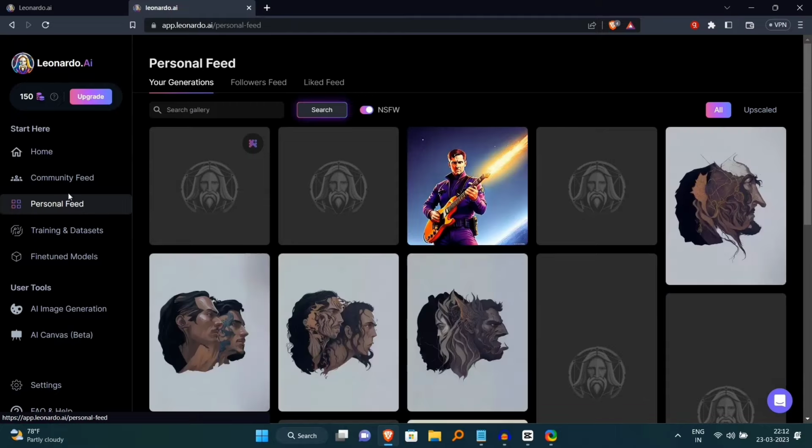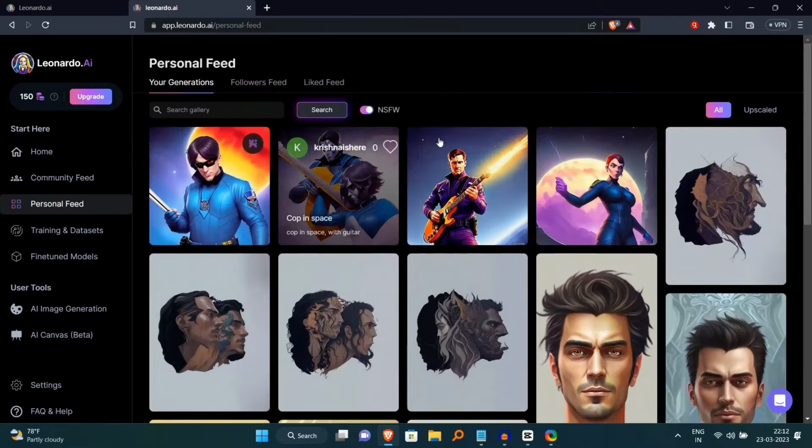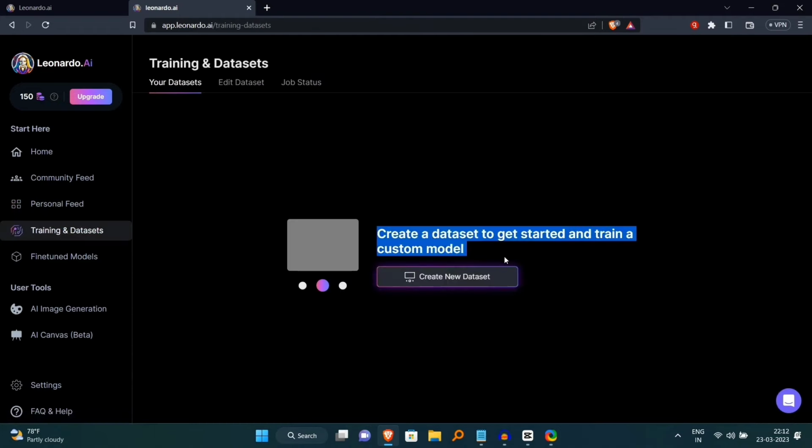Here you will see all the images that you have created so far. The next is training and datasets. This is for more advanced features. You can create new datasets and train your model.